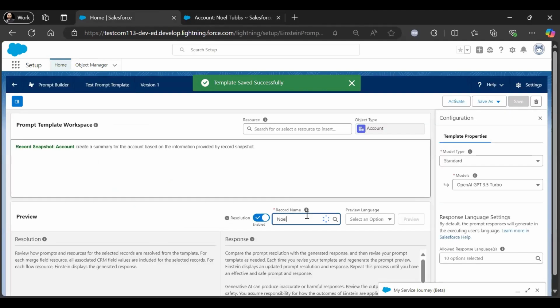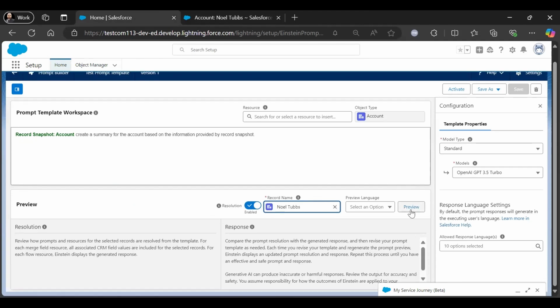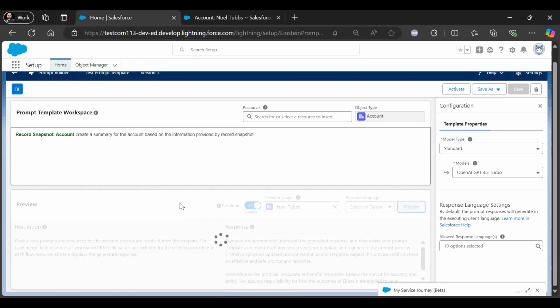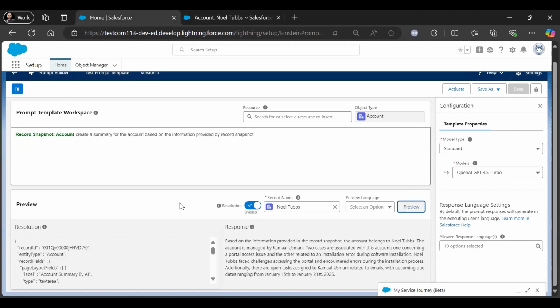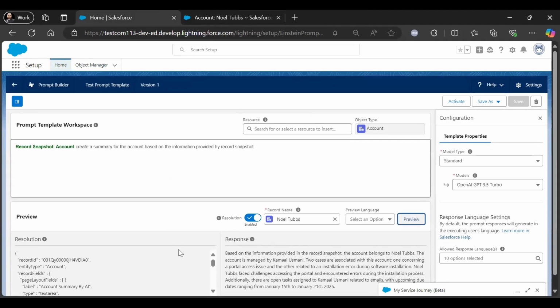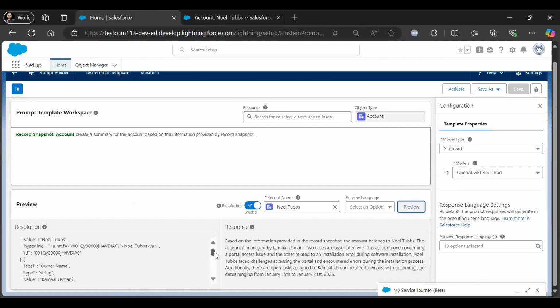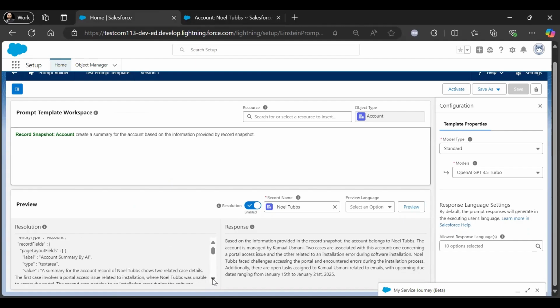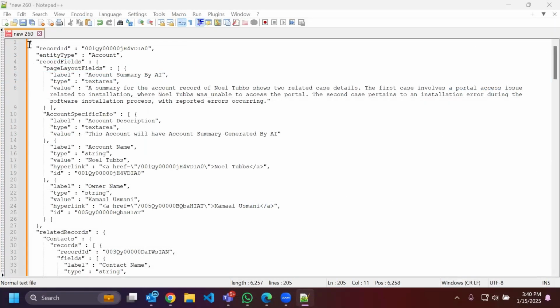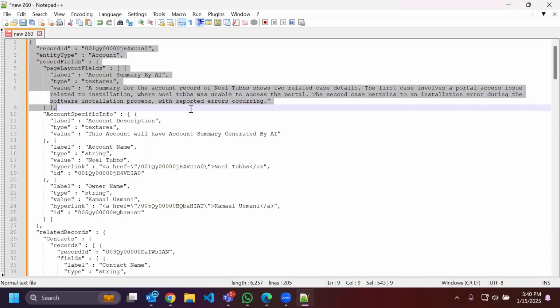Let's preview this prompt template and check what comes under resolution. If you check the resolution part, you can see that it's generating JSON for the test account record. Let's check the generated JSON in more details. In JSON, we have the record ID, object name, and related fields present on page layout.